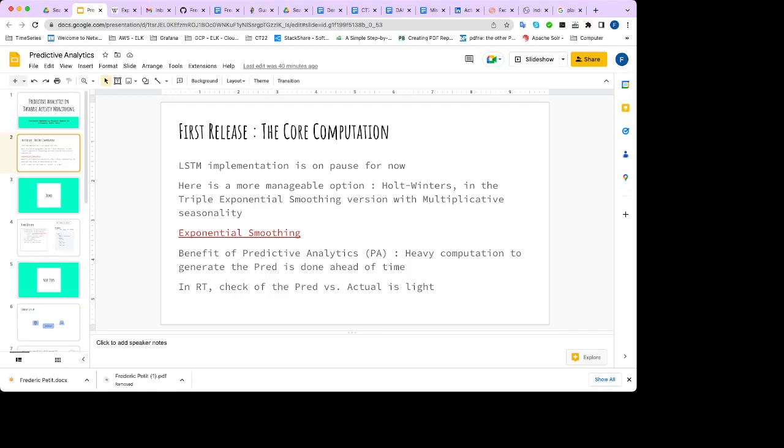Then I put the LSTM implementation on pause for now because of some issue, and decided to go with something good, still very good, but a bit more manageable, which is Holt-Winters, in its implementation as a triple exponential smoothing version with multiplicative seasonality. So let's first have a look at what this is about.